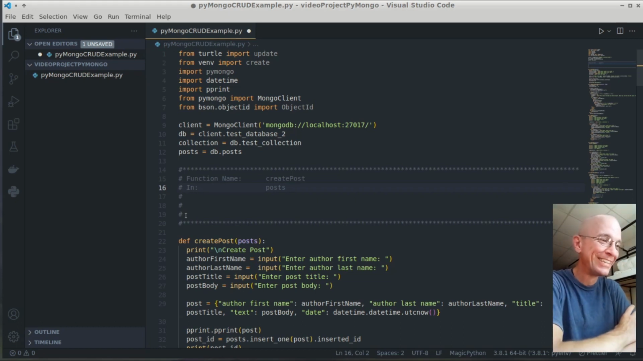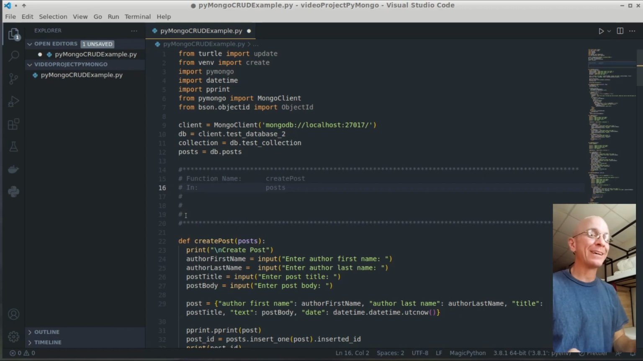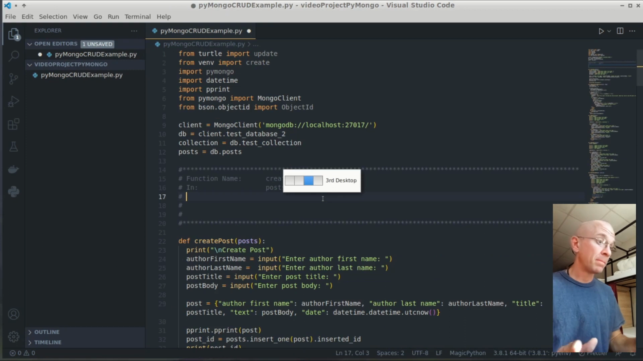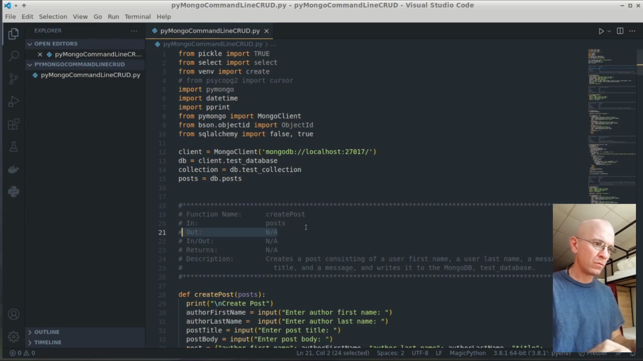He's just like, nope, I got to see these function headers. So I was like, oh, okay. So I started putting in these function headers in the comments. Like, okay, in, out, whatever. Here it is. It's not the most exact science, I suppose you might say, but it's there in case you want to read it. It's not super necessary.